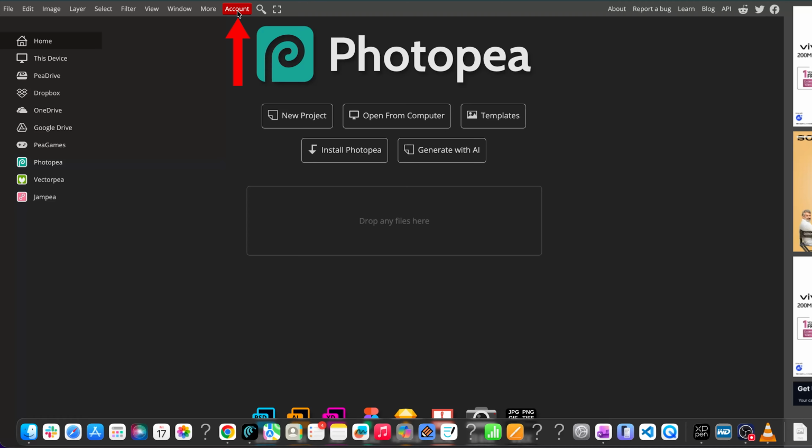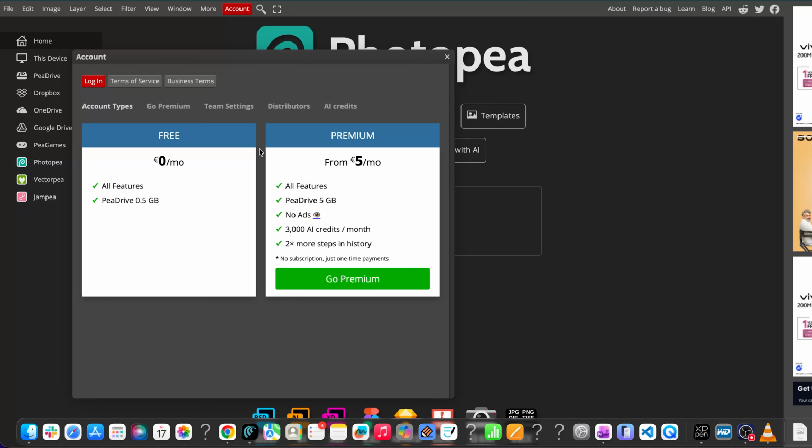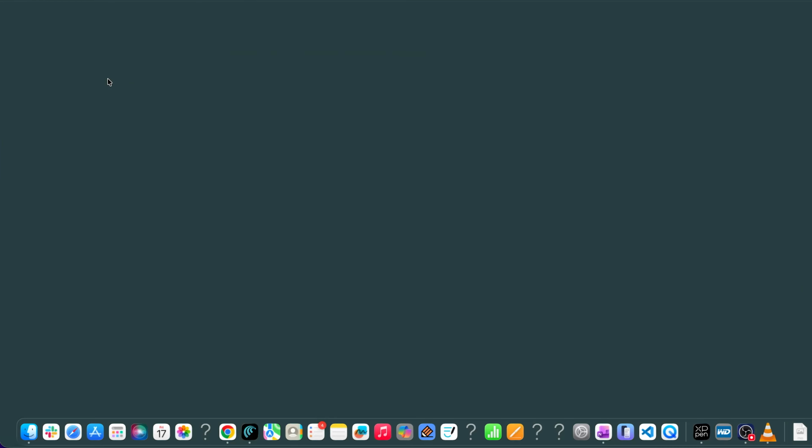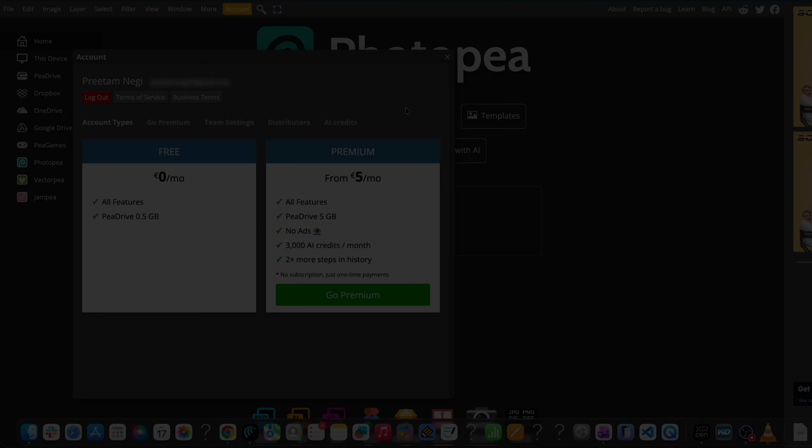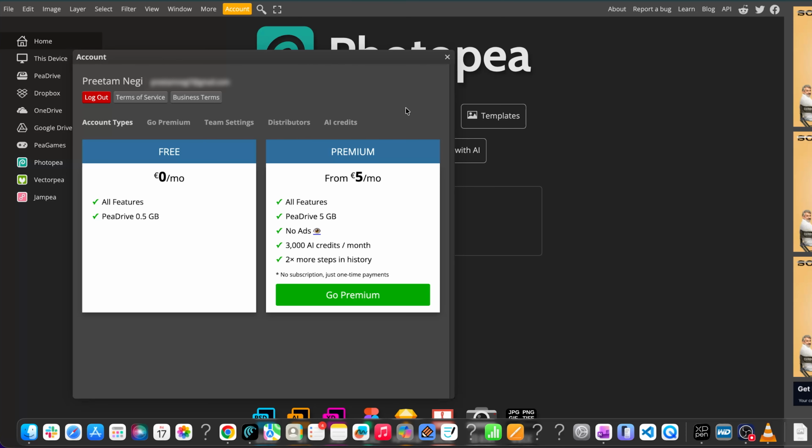If you want to create an account, you can also create an account here. That also gives you about 512 megabytes of free space to save your pictures. That is even better. And you can simply create an account using Google or Microsoft and so on. So let me also create an account here. So here you just saw how easy it is to create an account in Photopea. I simply used my Google account to log in.